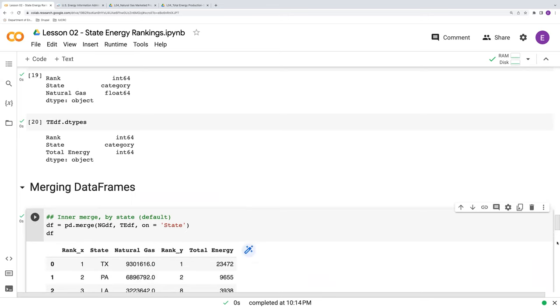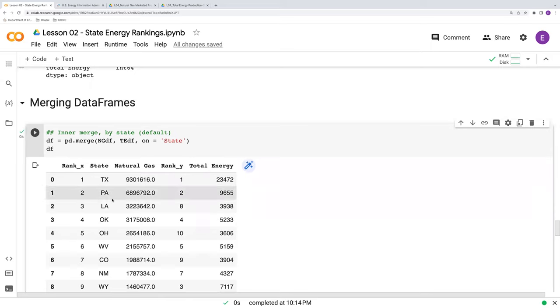Here we go. So we've got first the rankings. We've got rank underscore X. That's interesting. What does that mean? Well, these are the rankings from the natural gas data frame. That's our first data frame. So it gives it the subscript X, as opposed to rank Y. So this is the rank from the second one. Note that these two variables were called the same thing, so it automatically appended the X and the Y to distinguish the two.